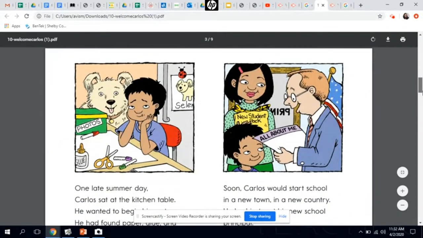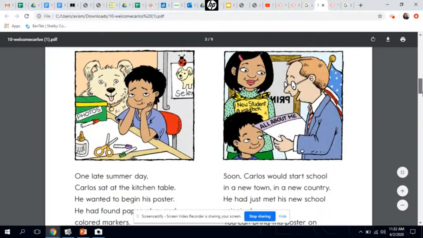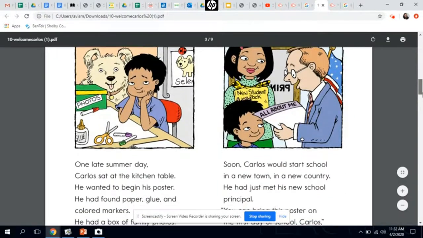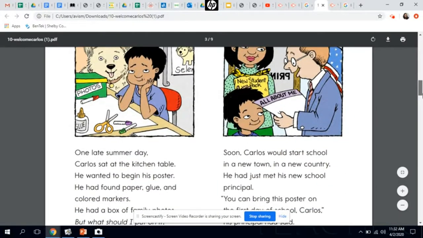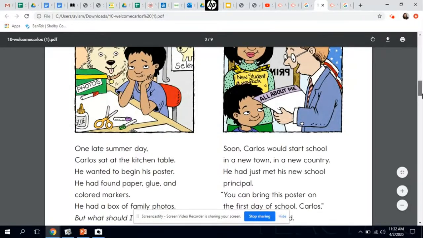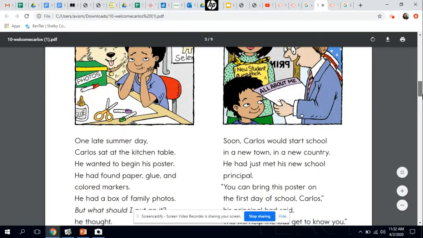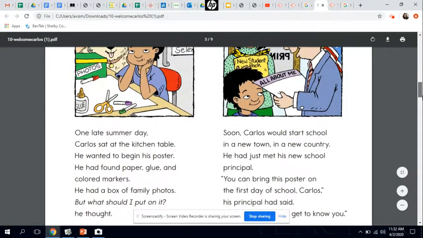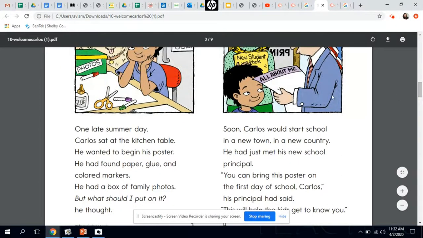One late summer day, Carlos sat at the kitchen table. He wanted to begin his poster. He had found paper, glue, and colored markers. He had a box of family photos. But what should I put on it? He thought. Soon, Carlos would start school in a new town, in a new country.